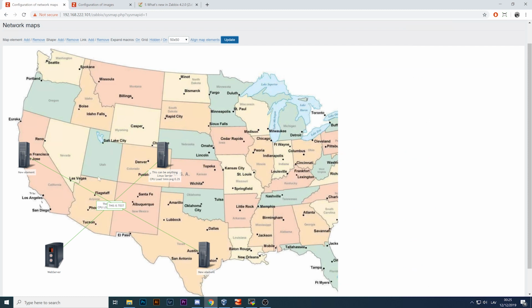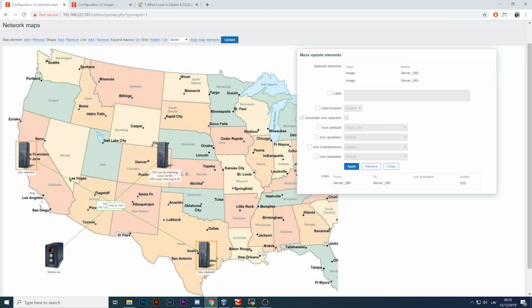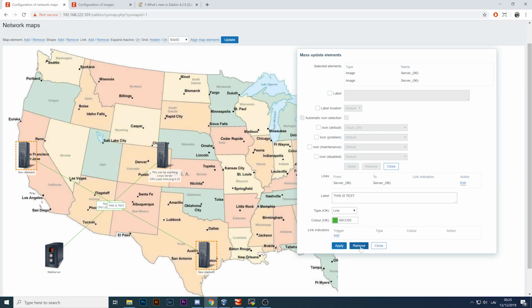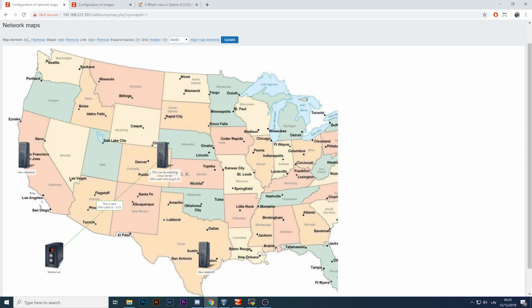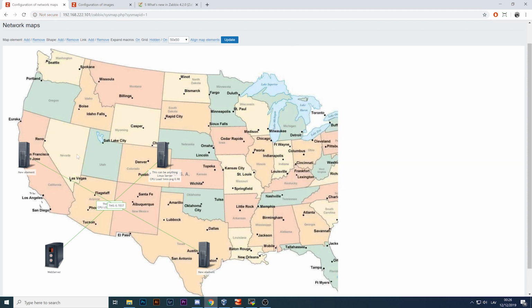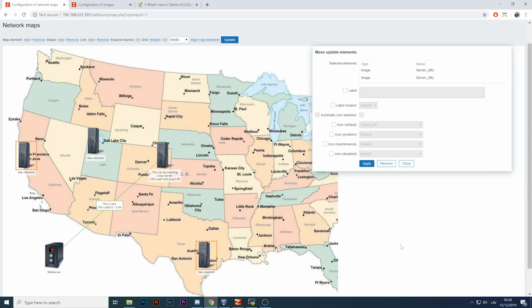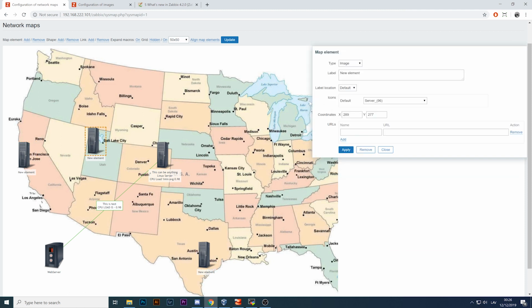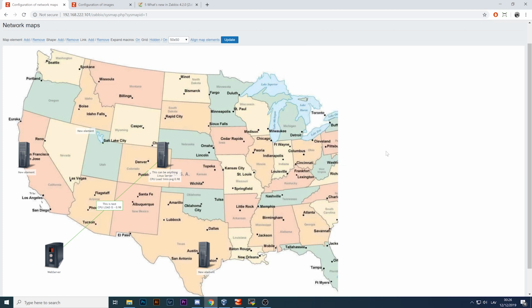What I will do now is delete the link between these two hosts, so this is gone. Then I will add a new element, choose image. I'll need to refresh the page, add an element, delete the link from these two, apply, change the picture to pixel. There we go. So click apply, and right now I can see the orange square around it because it is highlighted, but just a second and it's gone.